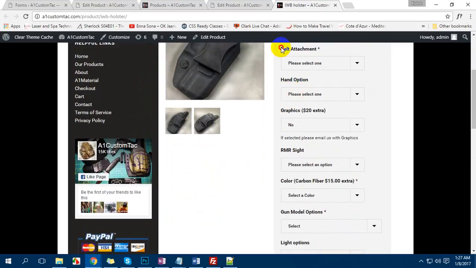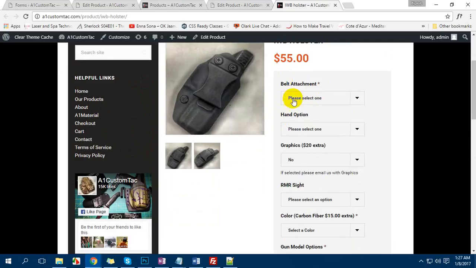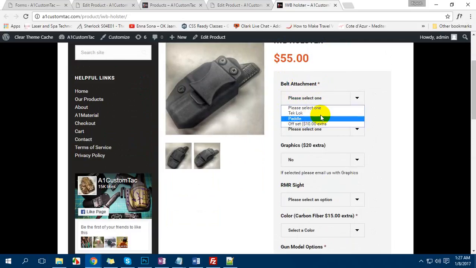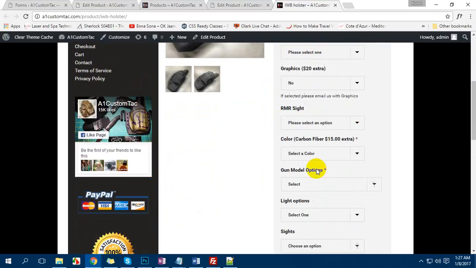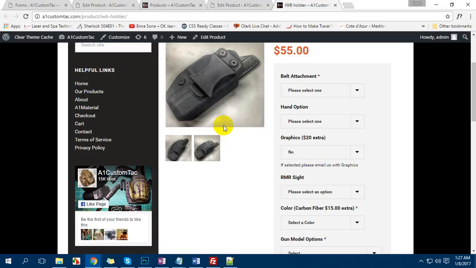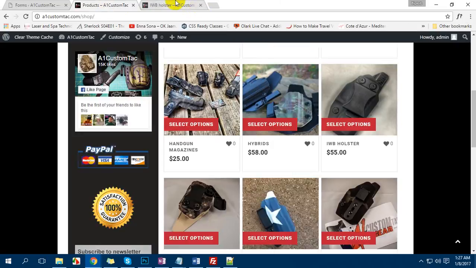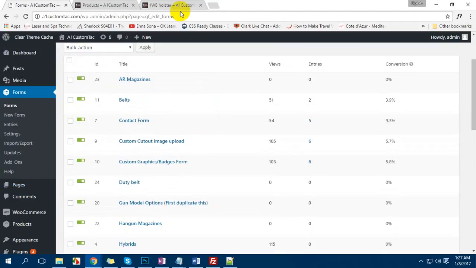Okay, now your question is, for example, in the IWB Hostler we have lots of fields you have added already in this form. Now you want to use the same form for another product, but the pricing may be a little bit different, or you may have some options more or less in these fields. This is the thing I have understood in the video that you want to make. You want to use the same form.